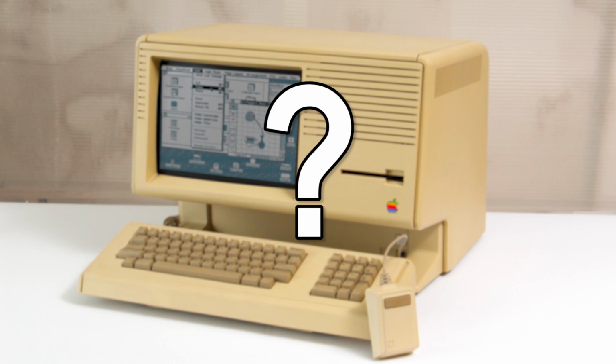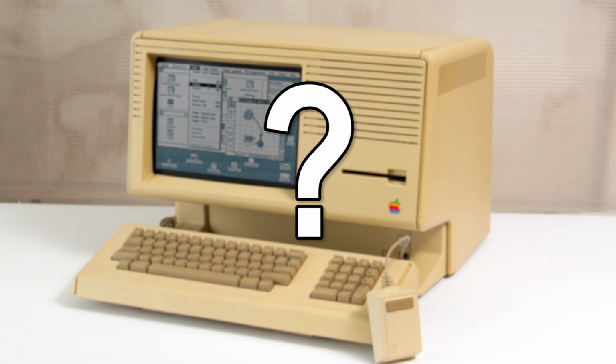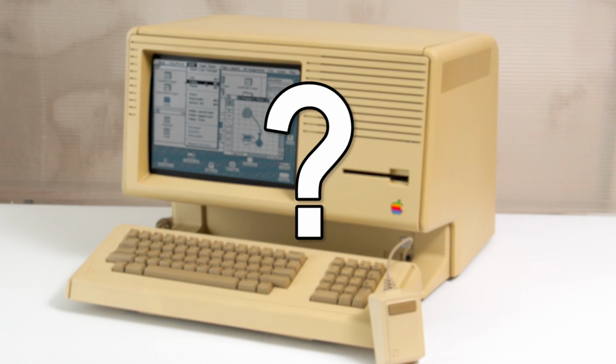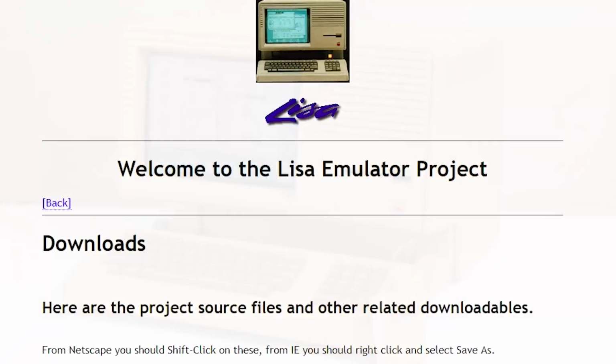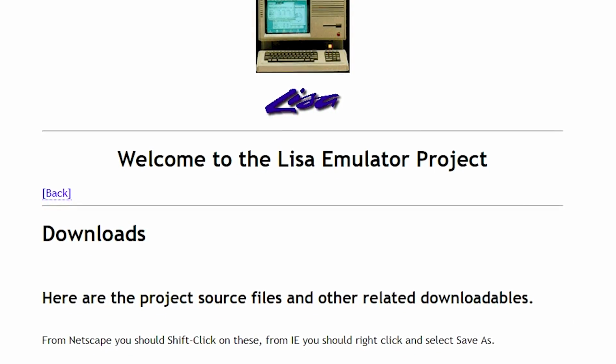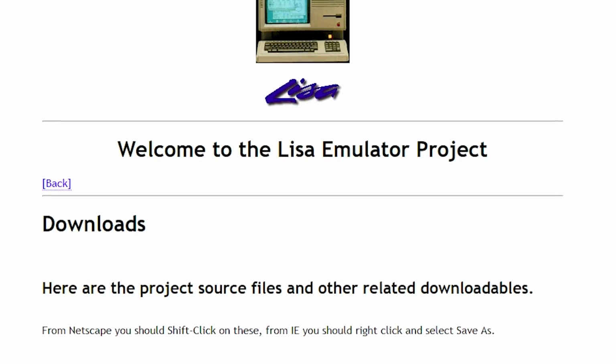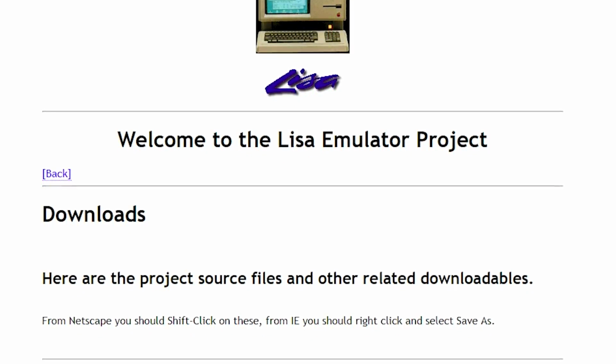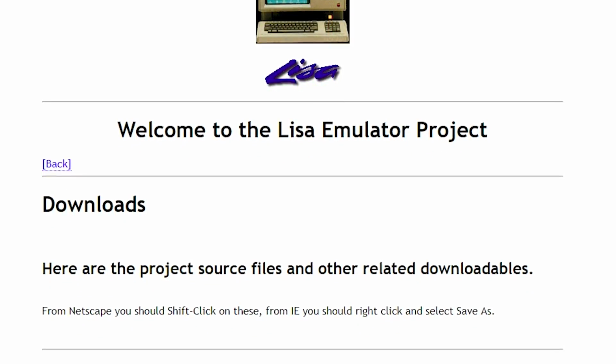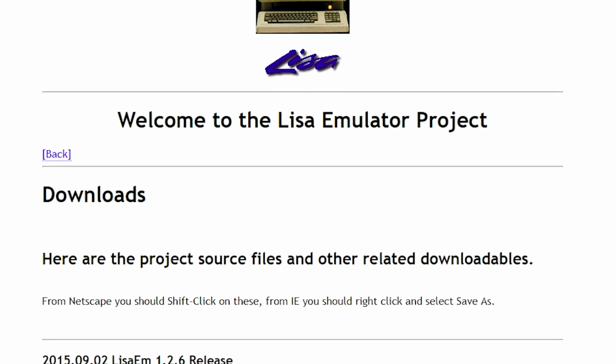Have you ever wanted to try out an Apple Lisa without owning an Apple Lisa? Well, in today's video, I'm going to show you how to do just that. LisaEM is a free program that you can download from the link in the video description. It is an Apple Lisa emulator that is designed to run on modern computers and allow you to try out the Lisa Office System OS.